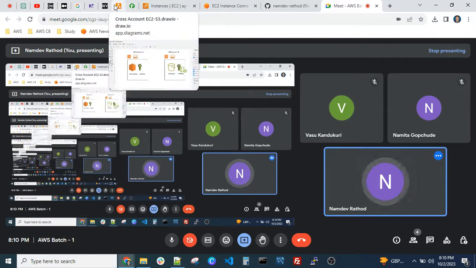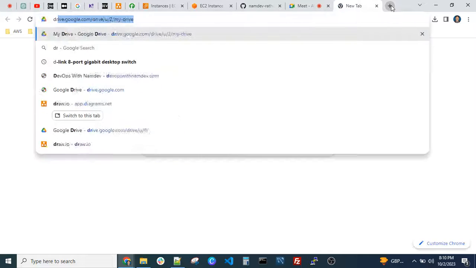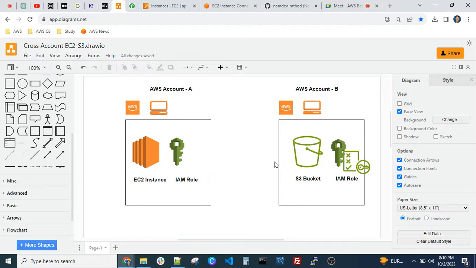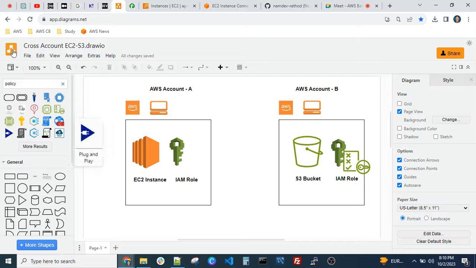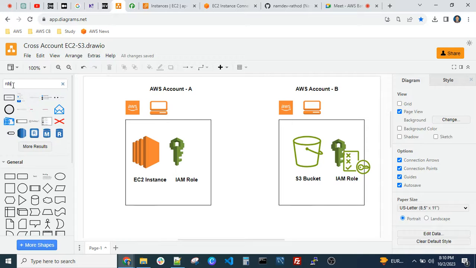So let me show you the diagram. I use this draw.io tool, which is useful for creating architecture diagrams for AWS. Not only AWS, you can use it for other clouds as well. If you visit the link draw.io, you will be redirected to this page, and from here you can simply search whatever logo you want to use. Let's say RDS, you can just type RDS and search.